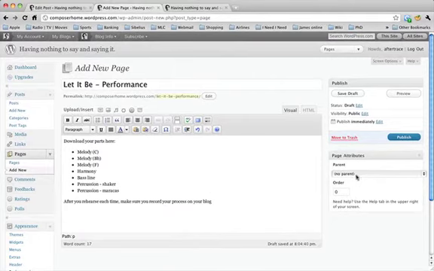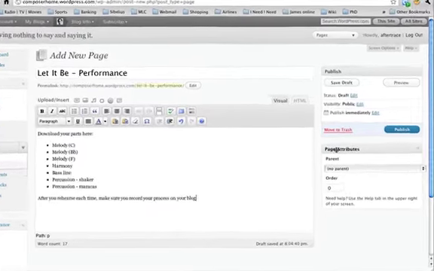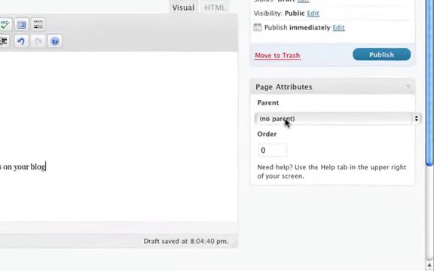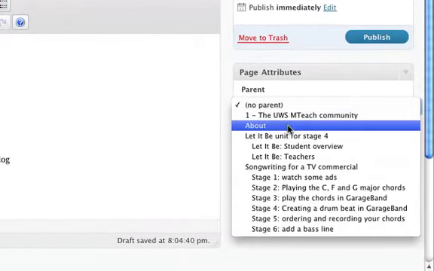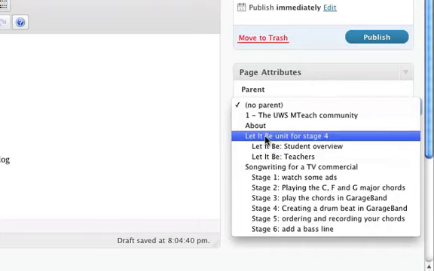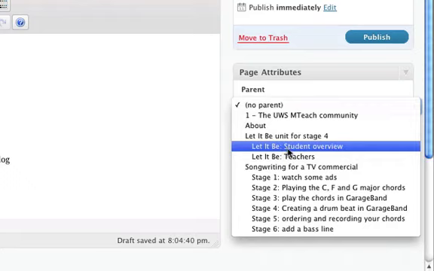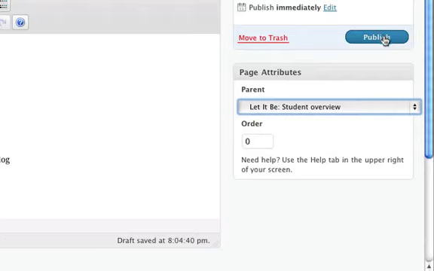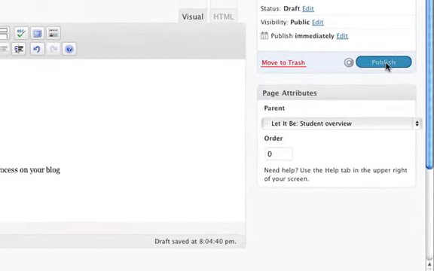Now again, over to the right hand side of the screen, and it's slightly different this time. Under page attributes, the student page, because we're on the performance page now, we don't want this to come under the introduction page. We want it to come under the student overview, so that this is going to come underneath that. So I'm going to click student overview and click publish. Now we would do that exactly the same for the listening page and the composing page.